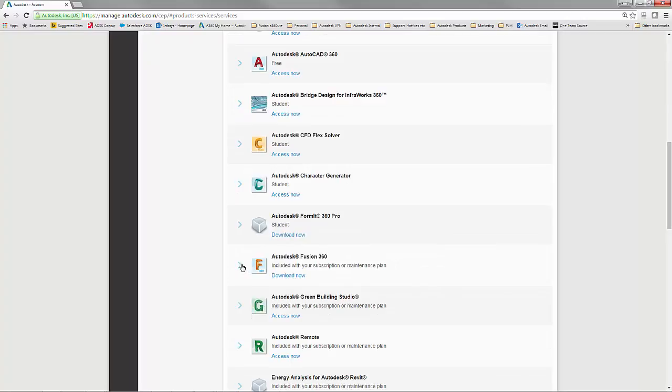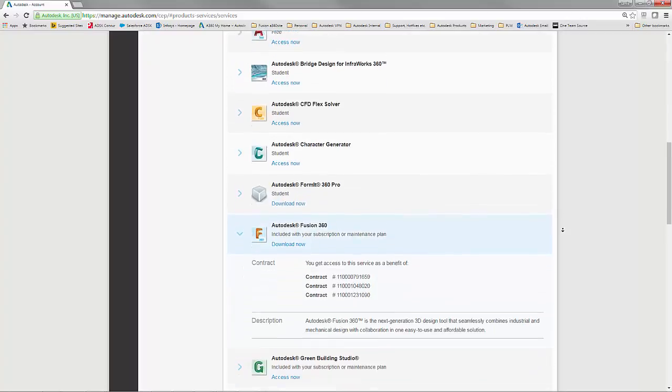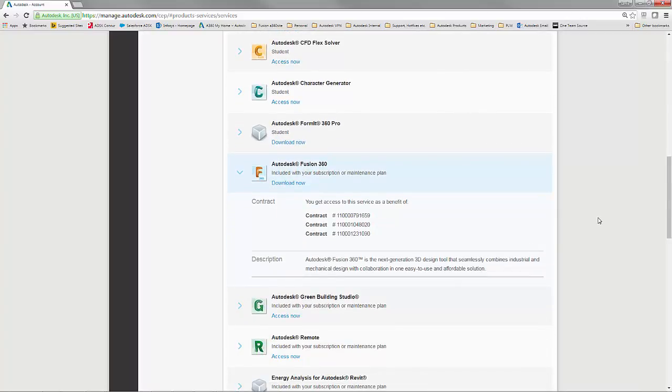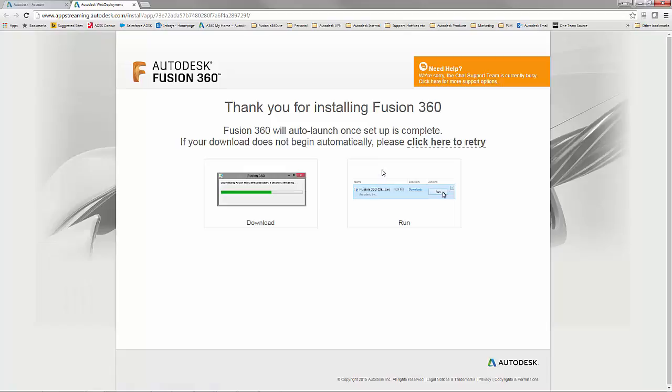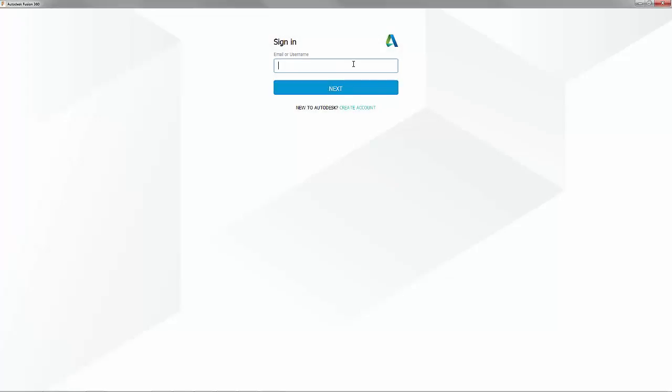From within the services section, an end user can simply use the download link to download and install Fusion. It's that easy. In only a matter of minutes, an end user will have Fusion installed, and by using the same email address that we assigned access in Autodesk account, we can log in and start designing in Fusion.